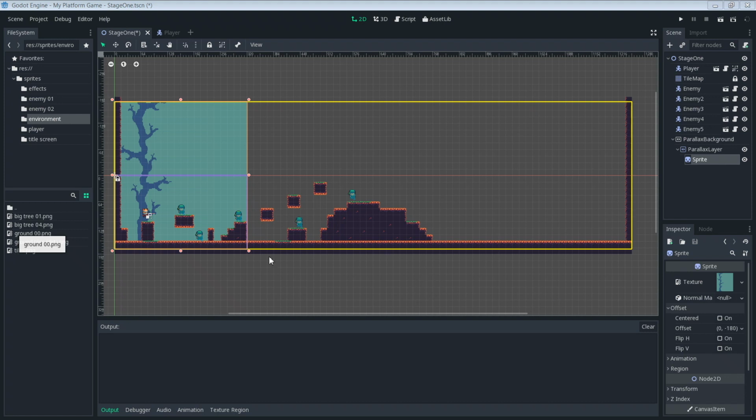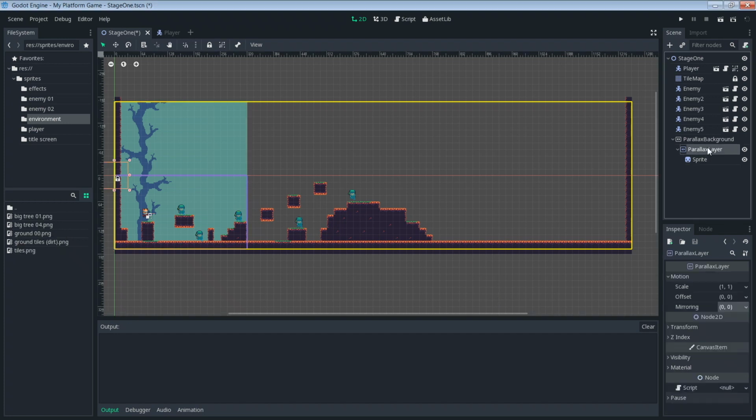Say you're fine with this tree occurring, being tiled across the stage. Godot has an easy way to do this. It's called mirroring. So to use that, we need to go into our Parallax layer. And if we expand this motion section, there's an item called mirroring. So if we go into it, we have settings that we can make on the X and the Y axis.